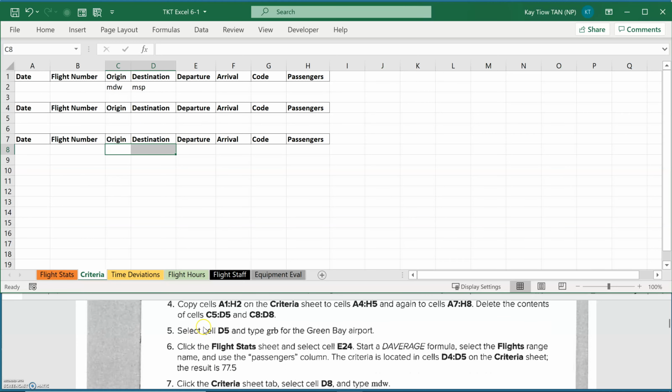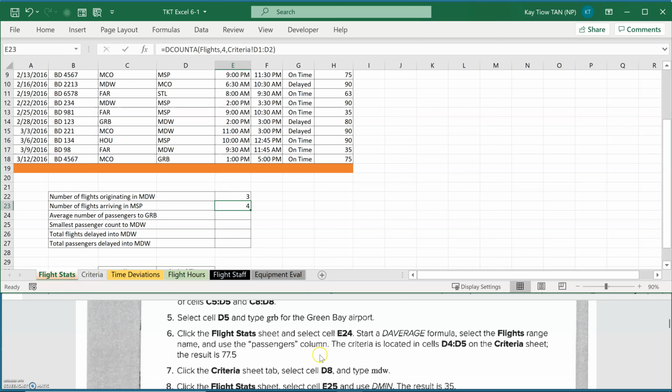So now we're going to do question 5. Select D5 and type GRB. In other words, we're looking for flights ending in Green Bay. So we go to flight stats, question number 6. Select E24, the average number of passengers to GRB.